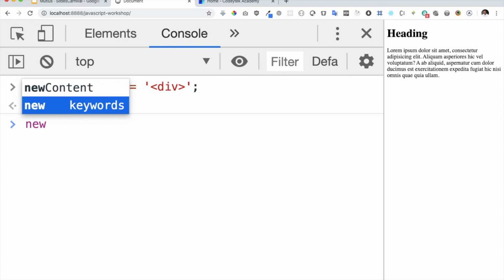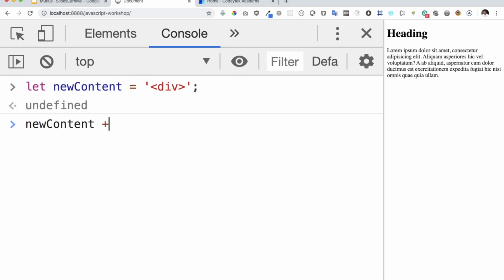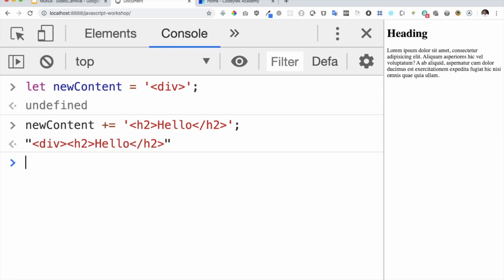and then I can say newContent plus equals h2 hello. Again, I can say newContent plus equals. So you can see it's adding the content to it using the plus equals sign. And then I'm going to put a paragraph tag over here and put lorem. I could write everything in one go, but I can also do it this way.